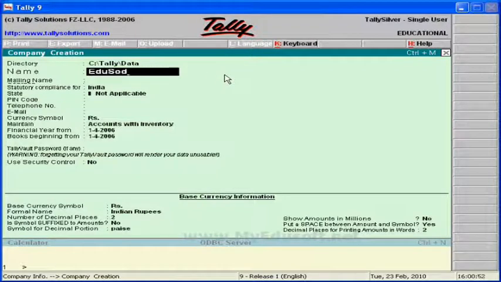Next one is Mailing Name. Here we have to give the name which will appear on printouts and reports. In Name, I simply gave Edusoft, but in Mailing Name I am giving Edusoft Learning Systems.